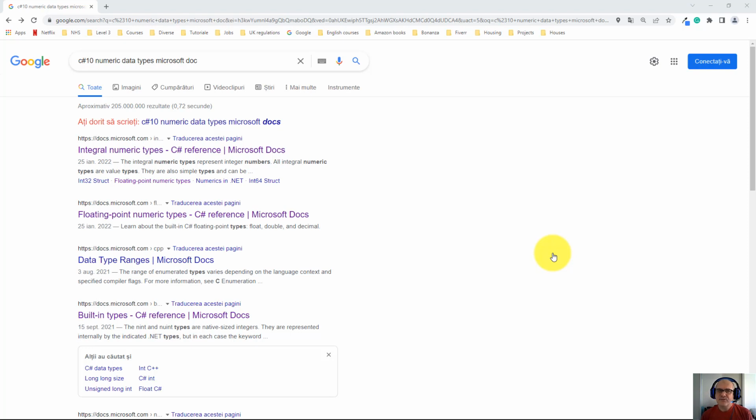So this tutorial has the goal to talk about numeric data types for C# 10 and .NET 6.0. I would recommend you to study the numeric data types for C# 10 using the Microsoft Docs website. There you can find very valuable and detailed information regarding numeric data types.